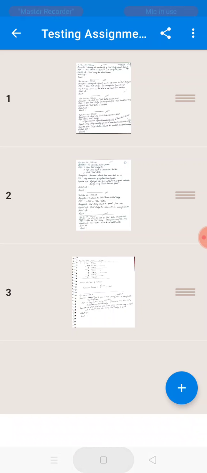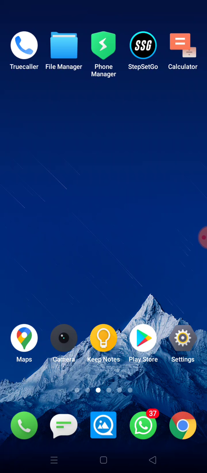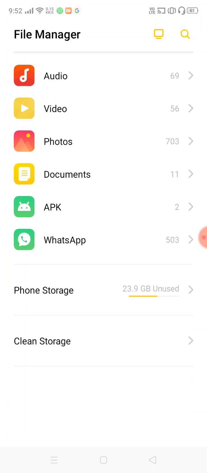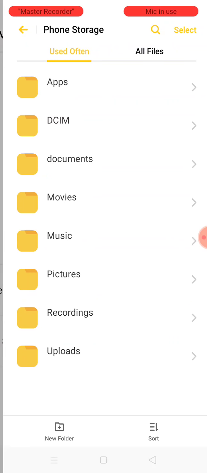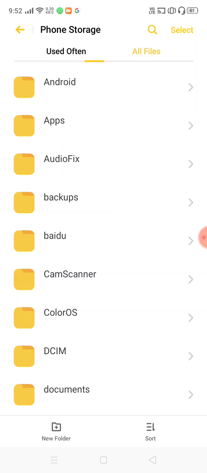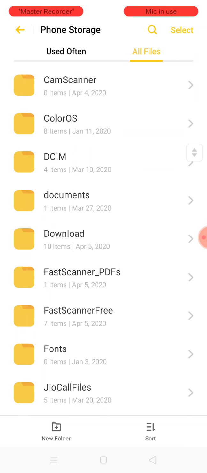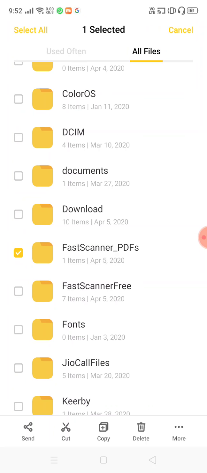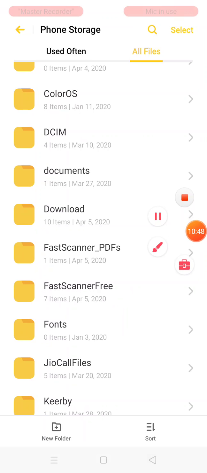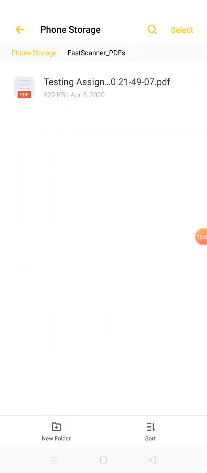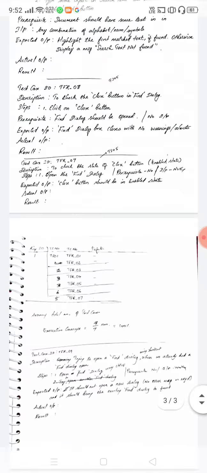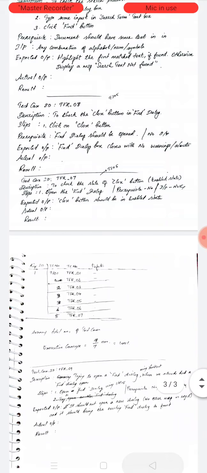So I'm getting outside, and I'm going to locate that file in file manager. I'm opening the file manager, and we know that the folder name is fastscanners_pdf. So phone storage, I'm opening, and I'm giving all files, and we need to find the Fastscanner PDFs folder. Yeah, it is here, right? You are able to see it, right? Fastscanner PDF here. So I'm going to open that folder, and here is my assignment. I'm opening it now. Yeah, the document is having 3 images, right?